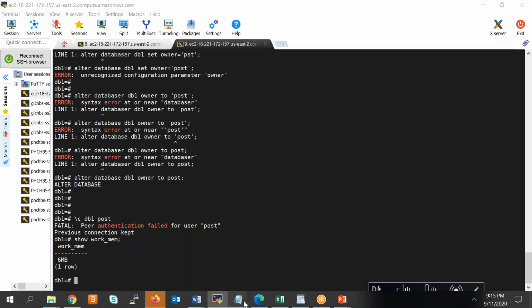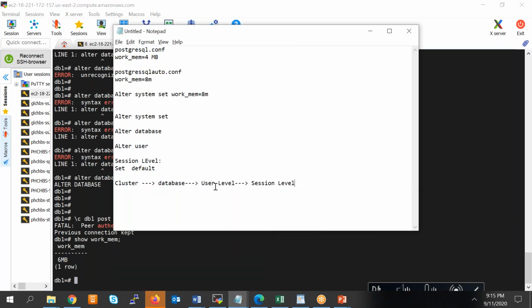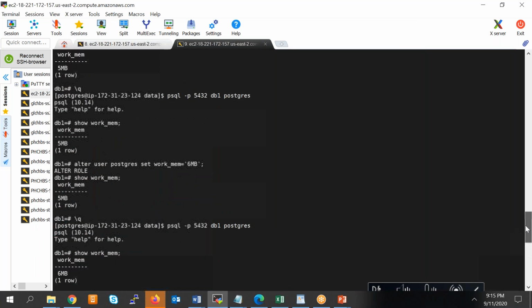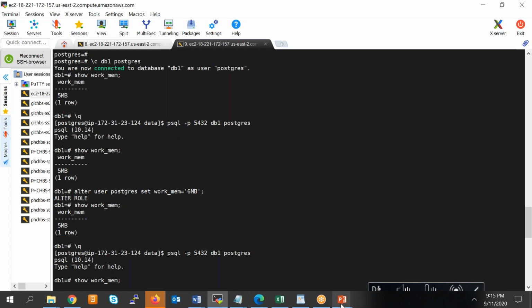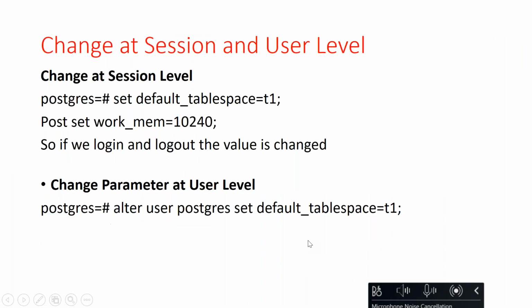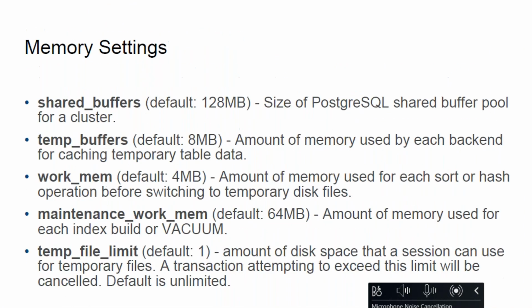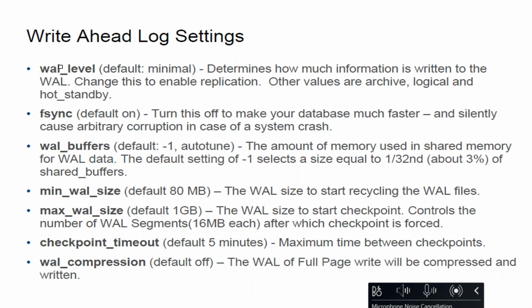So all your settings at the database level will be overridden by the user level and then by the session level. You can change things at the database level, at the user level, or at the cluster level. This is what we did till today. And we have some other parameters for write ahead log as well, that is the redo log files or write ahead log, which are just the minimum.